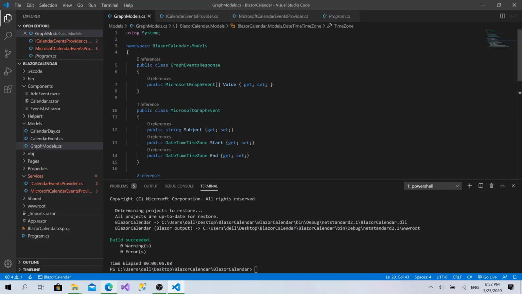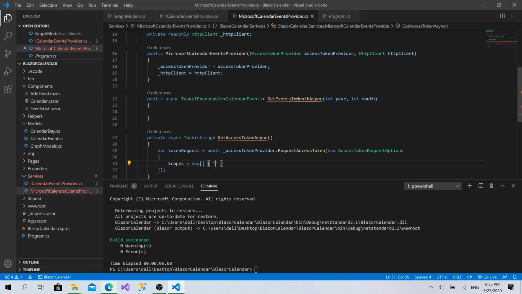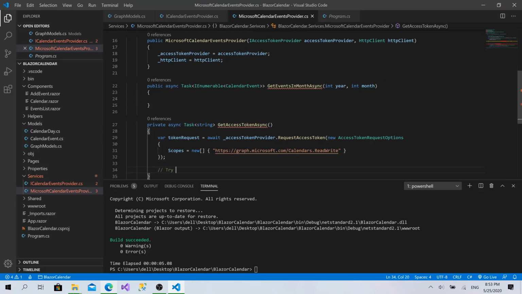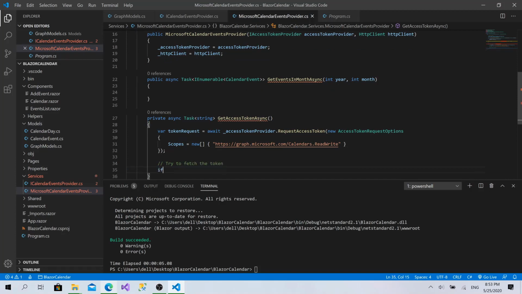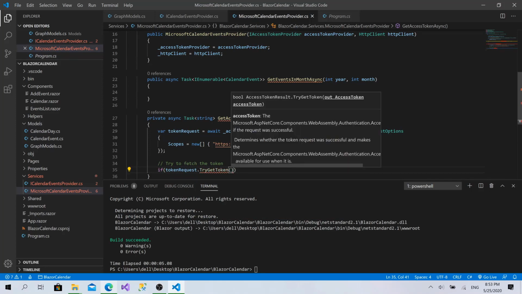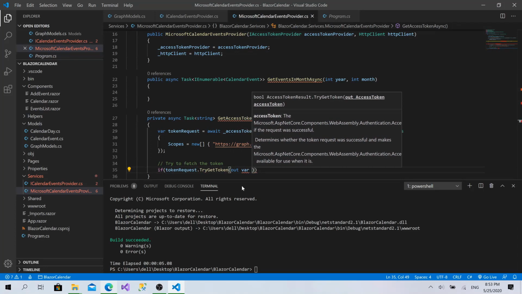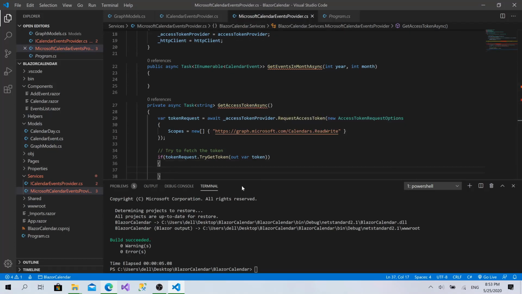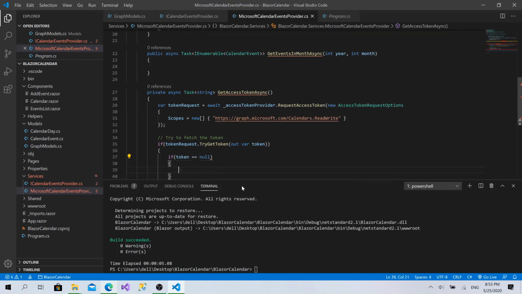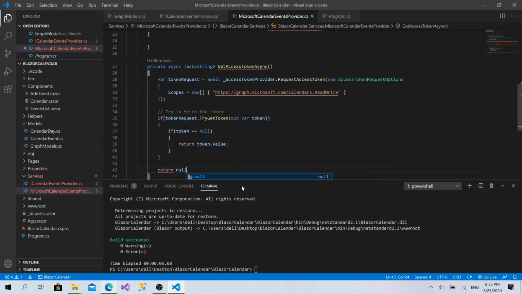Or we can create a static class with this data, but okay, just fine, like that. Okay, great. Now we can try to fetch the token: if token request try get token out, or it's returned as an output parameter of type access token, and here maybe check if token is not equal to null, then return token.value. Other than that, return null.